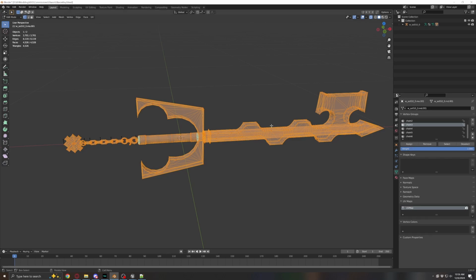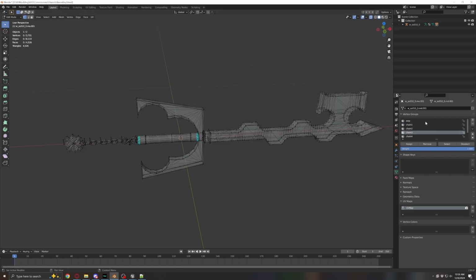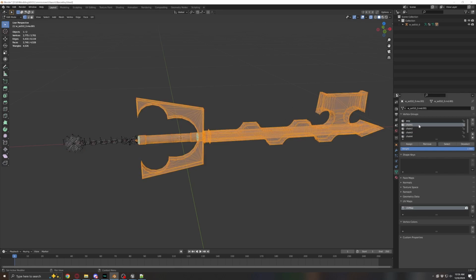Click select on all of them. Make sure not to press A with your mouse over this section, because that will select everything when we're trying to figure out which ones are not. So again, make sure none of them are selected, go through all of the bones and do select.